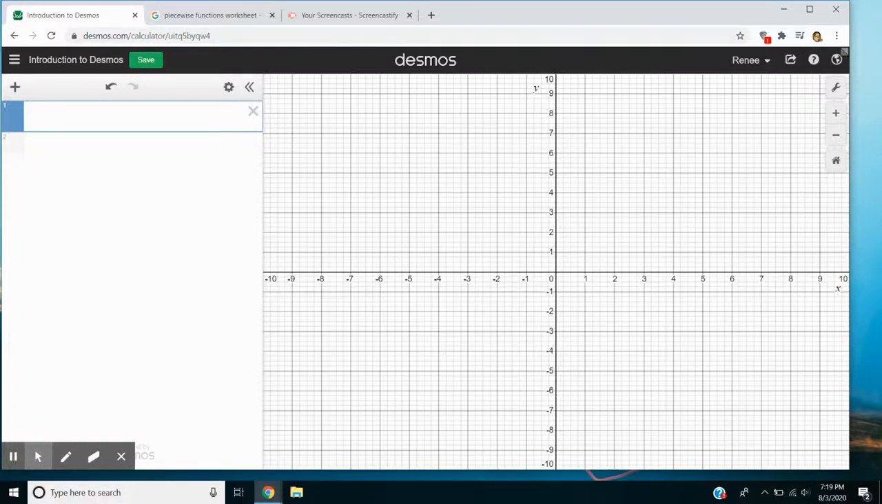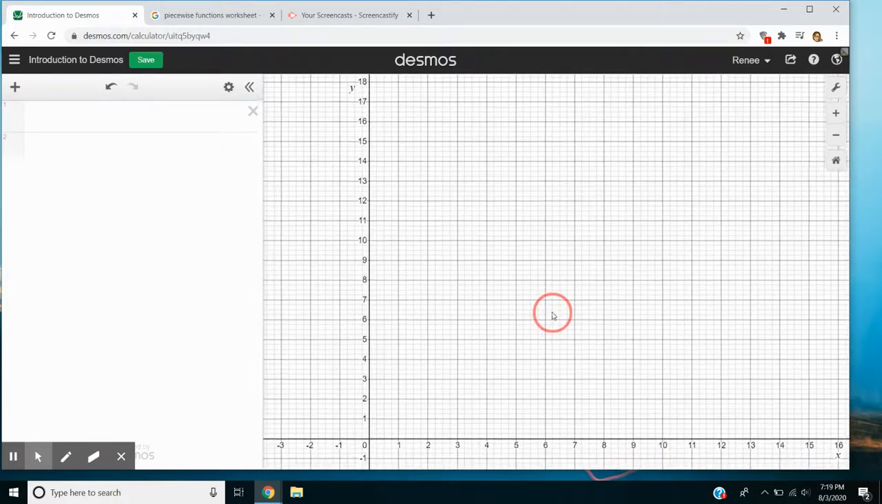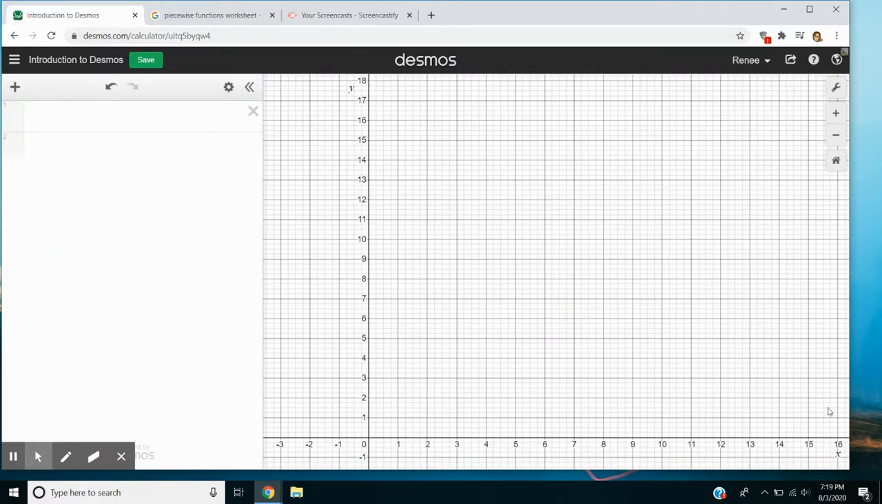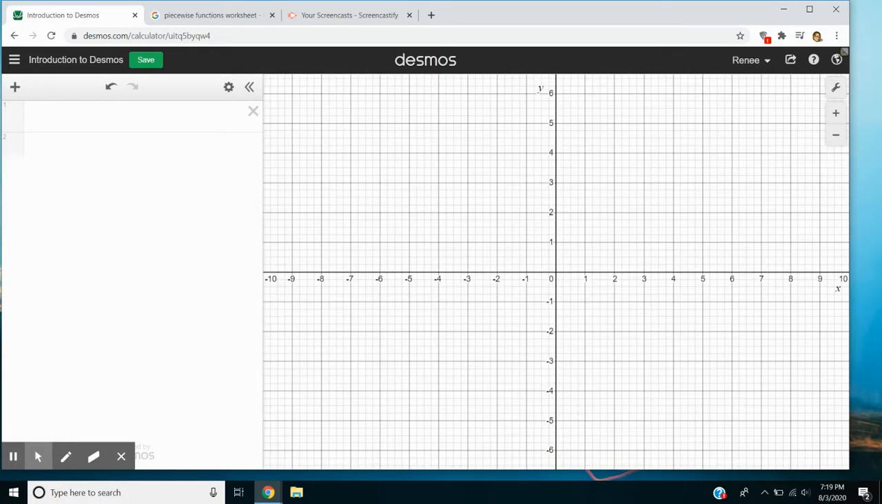Welcome back. We're going to walk through a couple more details about Desmos that you'll find useful. The first is if you have set your screen and you have a scale that maybe you've zoomed in, maybe you've changed the scale, maybe you're not centered, you can always go and hit this home button, and the home button will go back to the default scale.